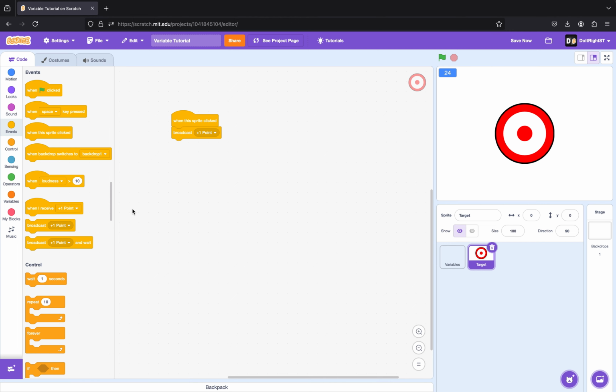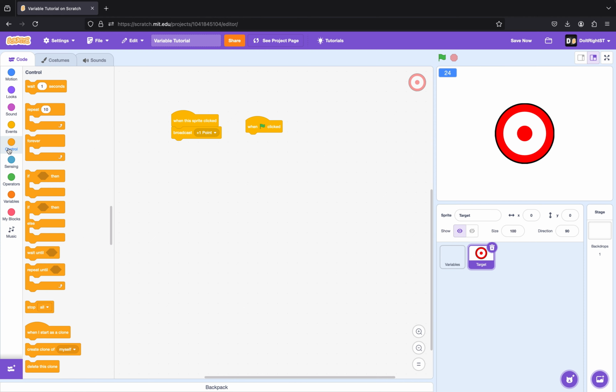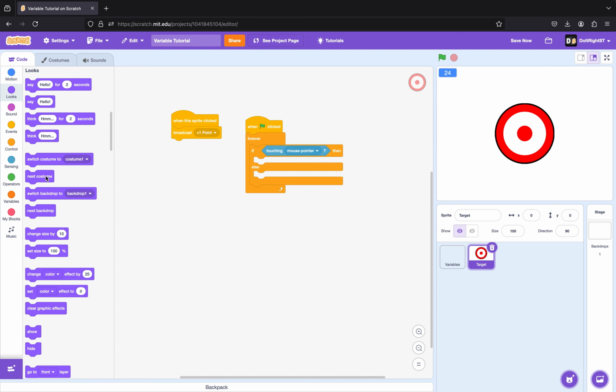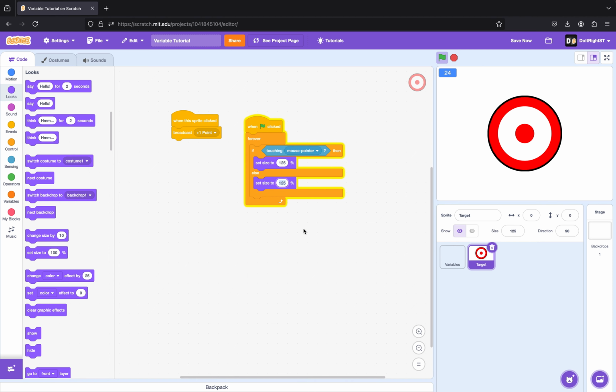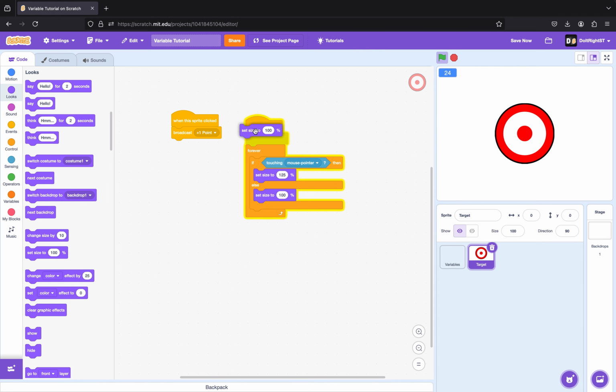Now we can add a when green flag clicked. Go to control, get a forever block, go get an if then else, get a touching mouse pointer, get a set size to, I'm just going to set it to 125, and duplicate it, put it here, and I'm just going to change that to 100, sorry.